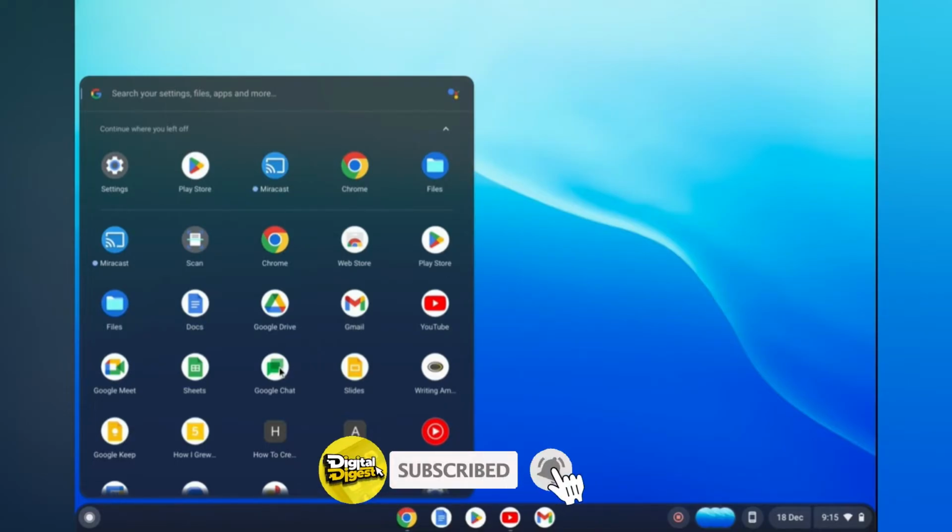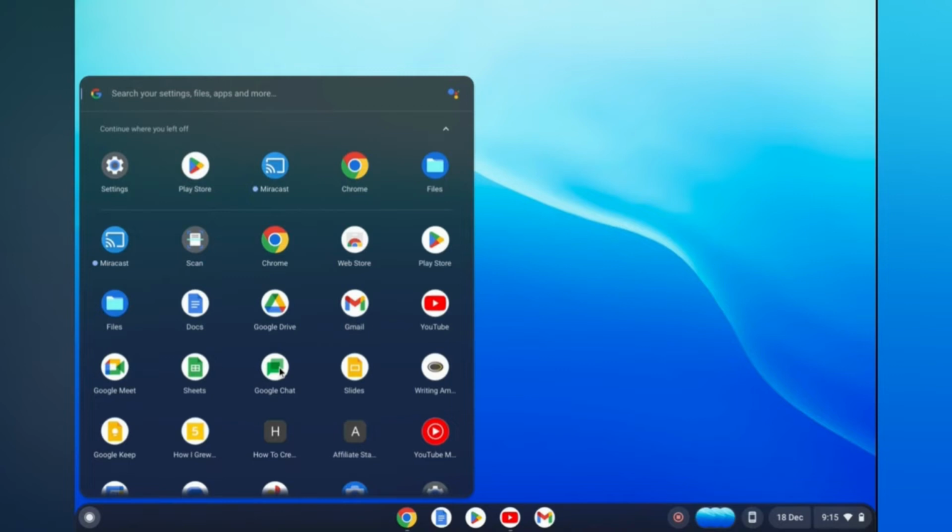What you have to do is, normally we right click on this application and you will see here various options. Now what you have to do is just click on pin to shelf. So here you can see we have the pin to shelf option.